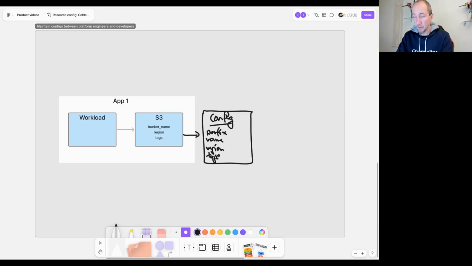That resource definition of type config is being maintained by the platform engineering team. So here's your PEs. And by providing that definition, they determine what are the defaults for this type of resource, in this case for my S3. So that was the default prefix, name, region, and tag for any S3 that's being provisioned.